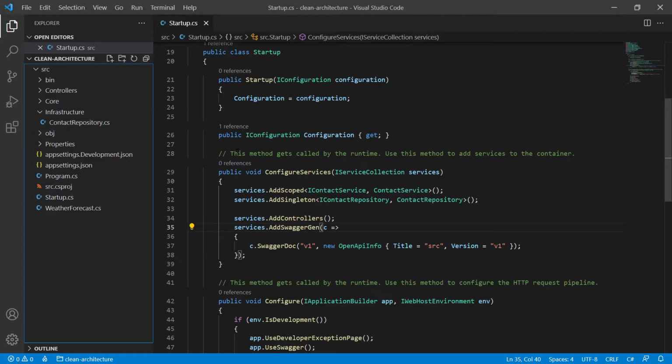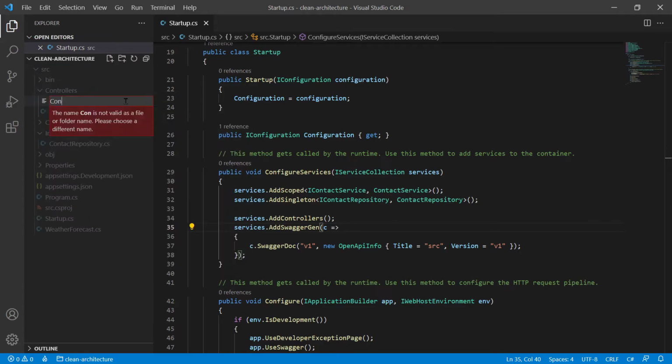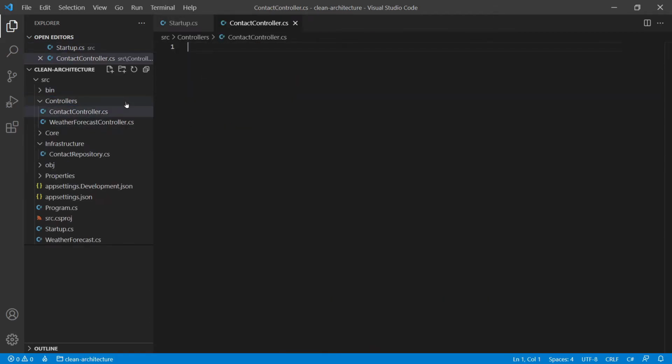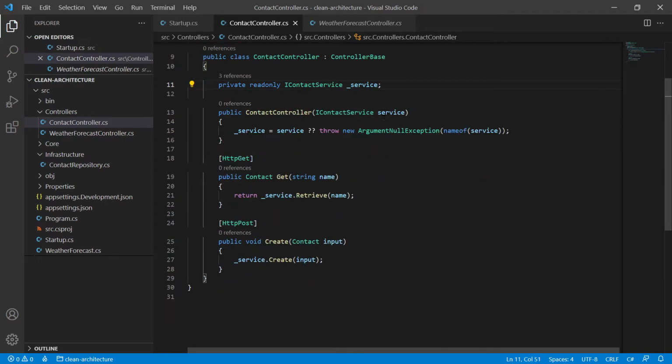Next, let's expose the service through a controller. That'll function as a UI layer in this case. We can create a new file in here, contact controller. And in here, we'll implement that controller. Our contact controller just knows about our service. Rather, it doesn't even know about an implementation of it. It knows about the contract for the contact service. It gets injected through dependency injection as we defined in startup.cs. And for get, just returning the result of retrieve or create. We're just going to run that create.